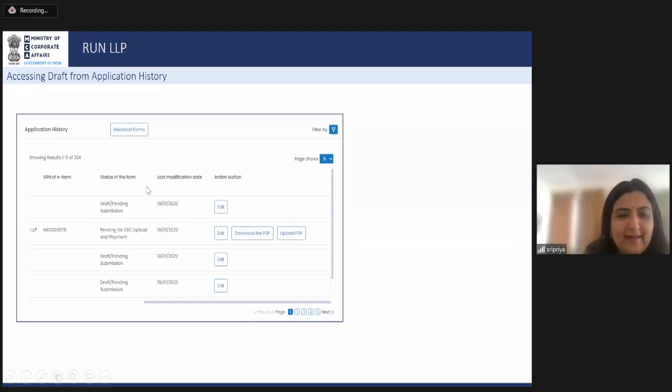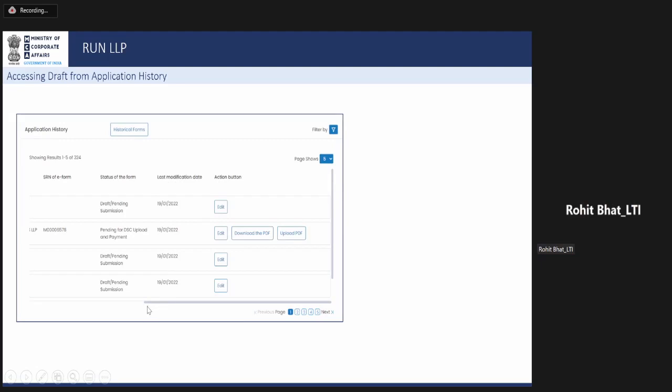Sakshi, if I may just add here, you just tell them that they have to glide to the right. Right. So you get an option to move towards the right side, where you'll see the action button, and if the form is in draft form and you have saved the information, you get the option to click on edit. As soon as you click on edit, all the information which you saved earlier you'll be able to see in the form, and then you can move ahead with the further action.